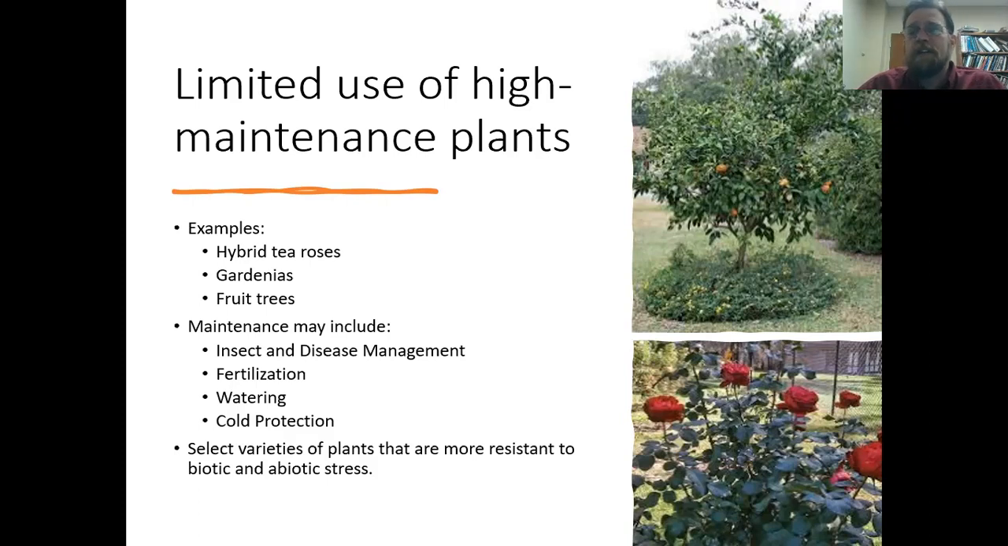The other example that I use is hybrid roses. And as much as I say you want to be cautious of that because they do have a tendency to get some disease issues, I also grow them because I like to clip the flowers and take them to my wife.